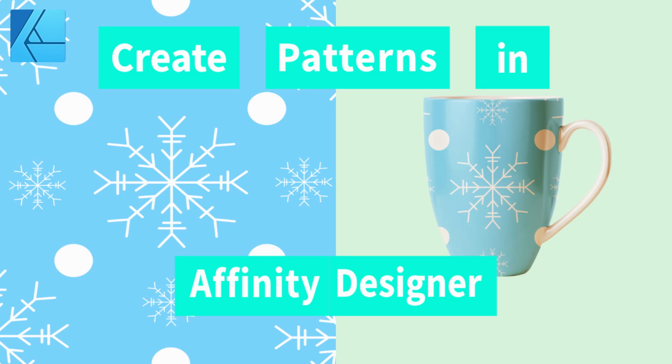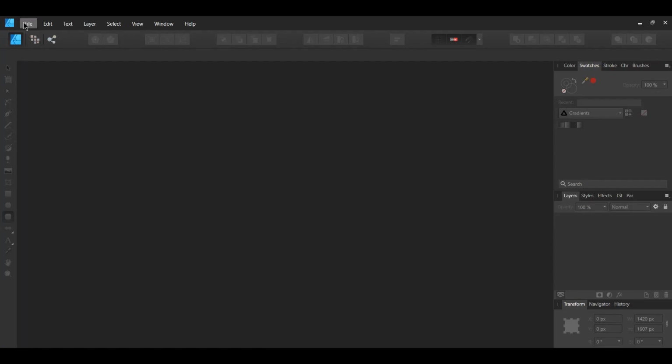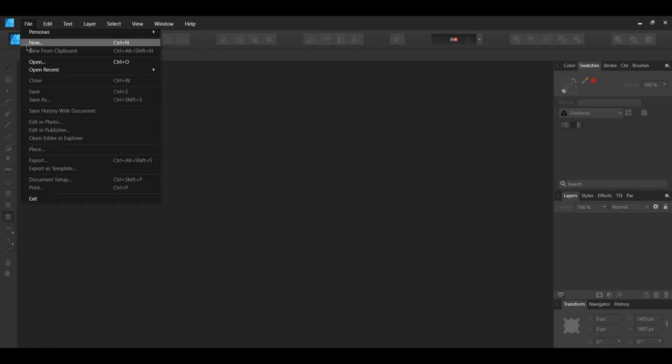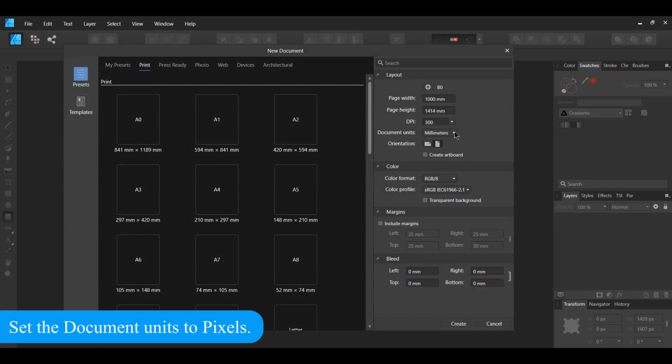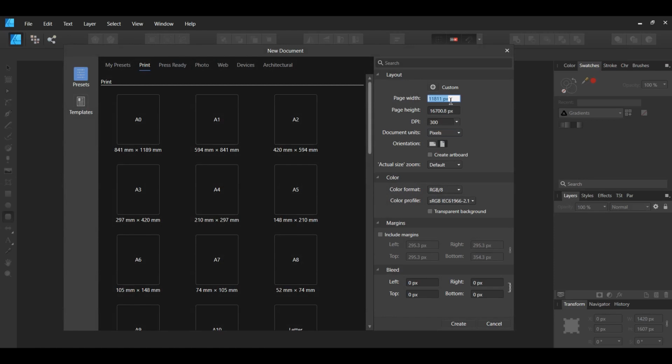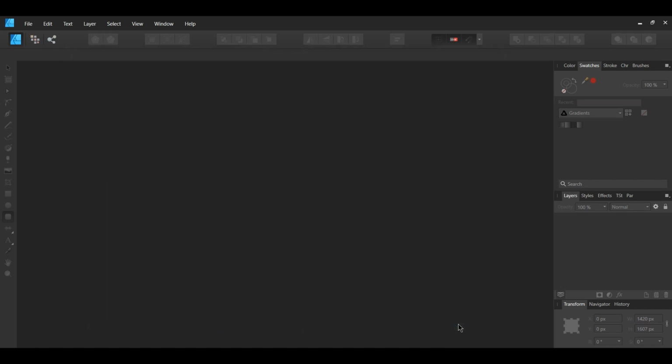In this tutorial, we'll learn how to create patterns in Affinity Designer. First, go to File, New, and create a new document with the following properties. Go to Print. Set the page width and page height to 2000 pixels by 2000 pixels. The DPI, which is dots per inch, should be set at 300 for print. After that, check the Create Artboard box and click Create.